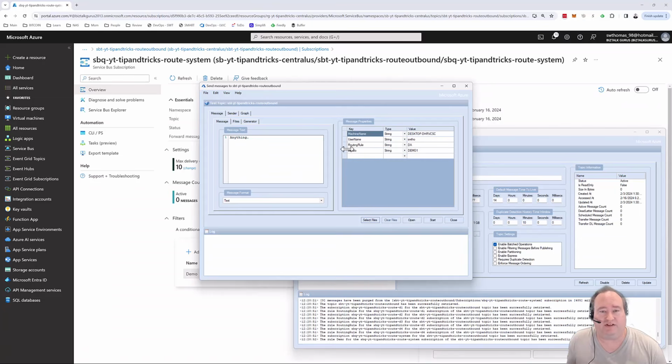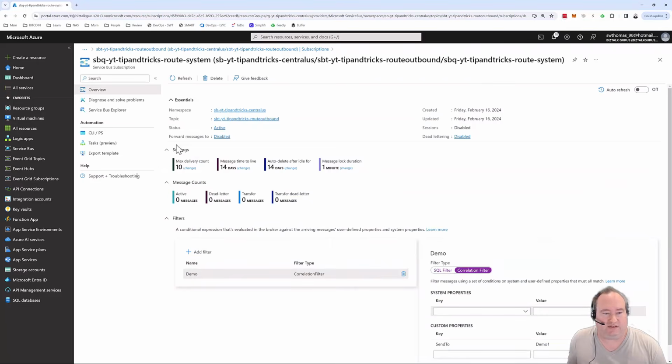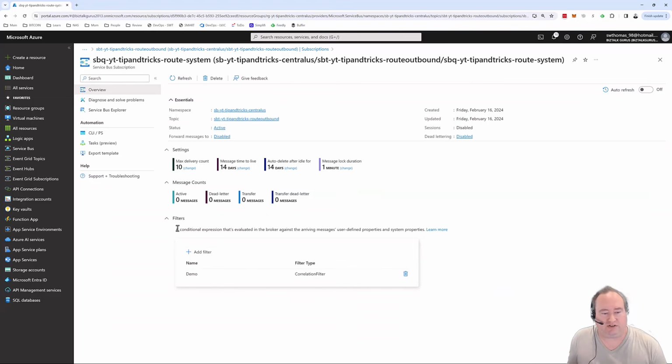I'm going to call it send to, purposely not matching the case. And I'm going to set demo 1, again, not matching the case of this value. I'm going to go ahead and hit start. And now in this case, we would not expect this message to be sent to the queue. I'm going to do a refresh. Sure enough, no messages sent there.